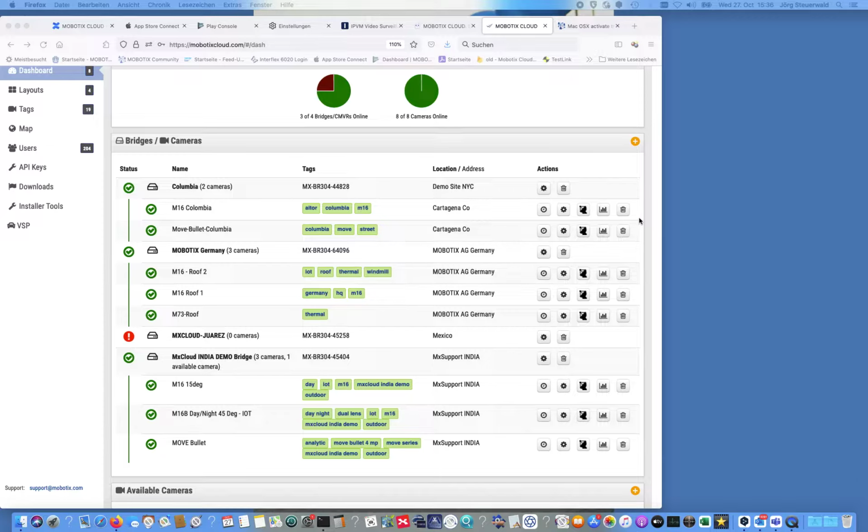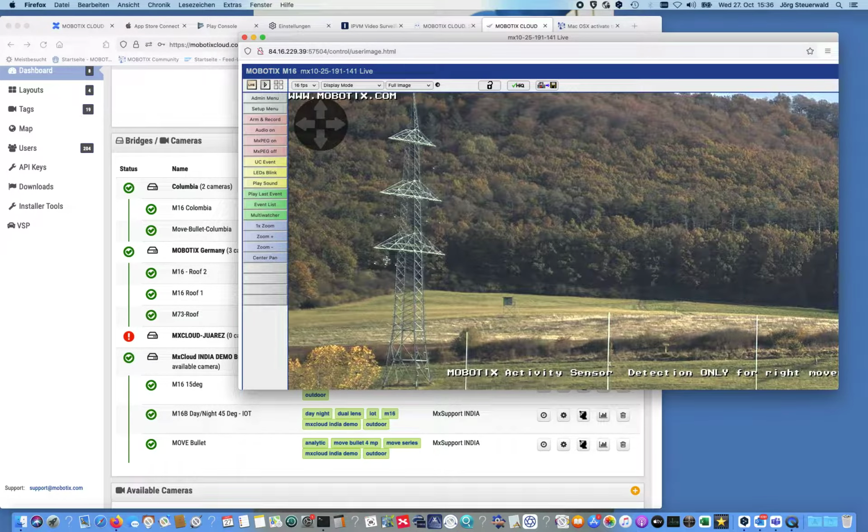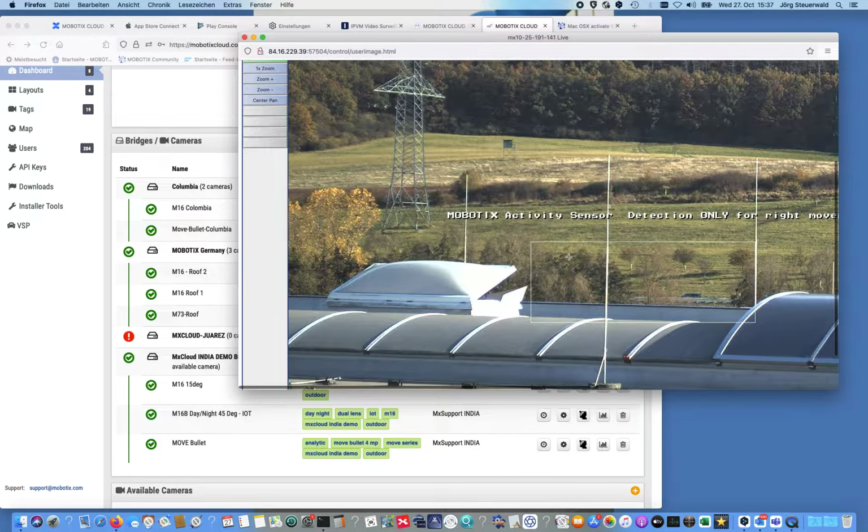We're using, for example, the configuration. I will open here the browser configuration of that camera by clicking on the satellite symbol. Then it will open the direct browser of the IoT camera, and there I have already predefined a detection field, an activity sensor detection field in the center of that image to capture all bigger trucks which drive in the right direction. How to do that?